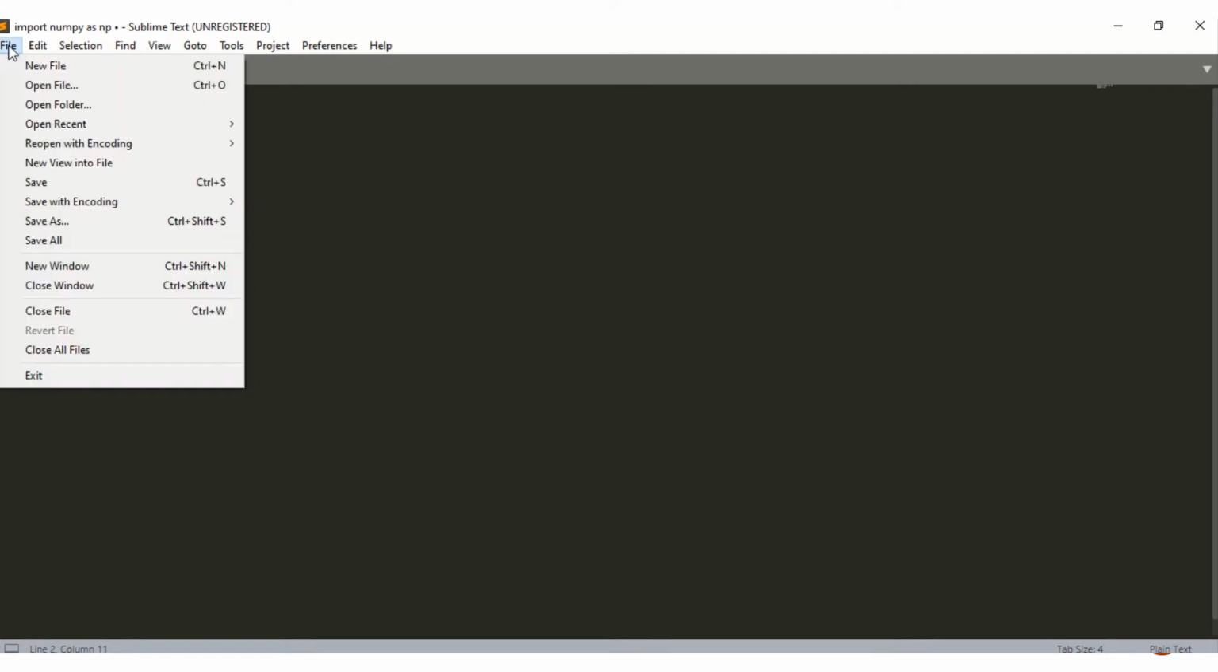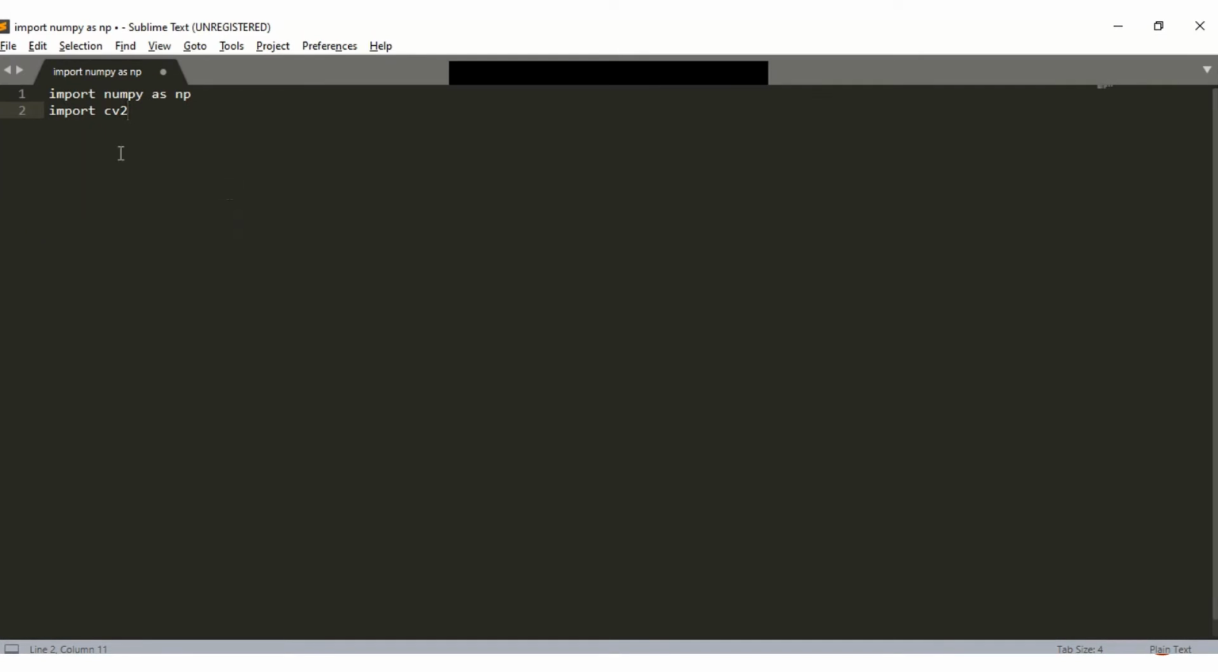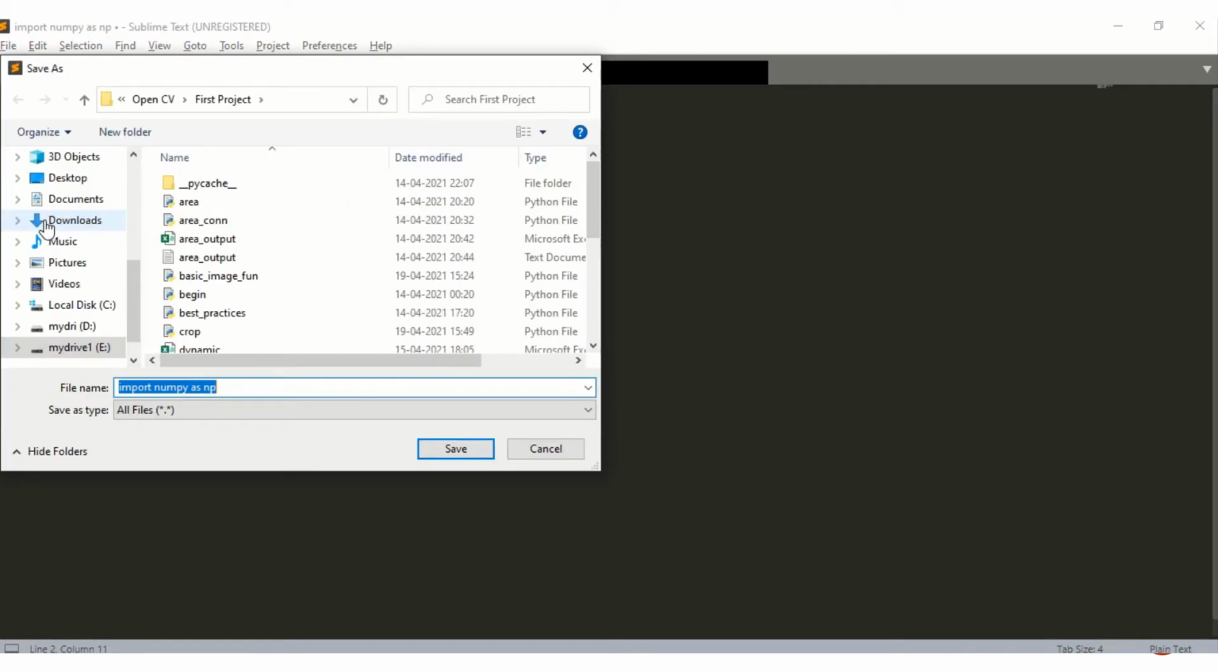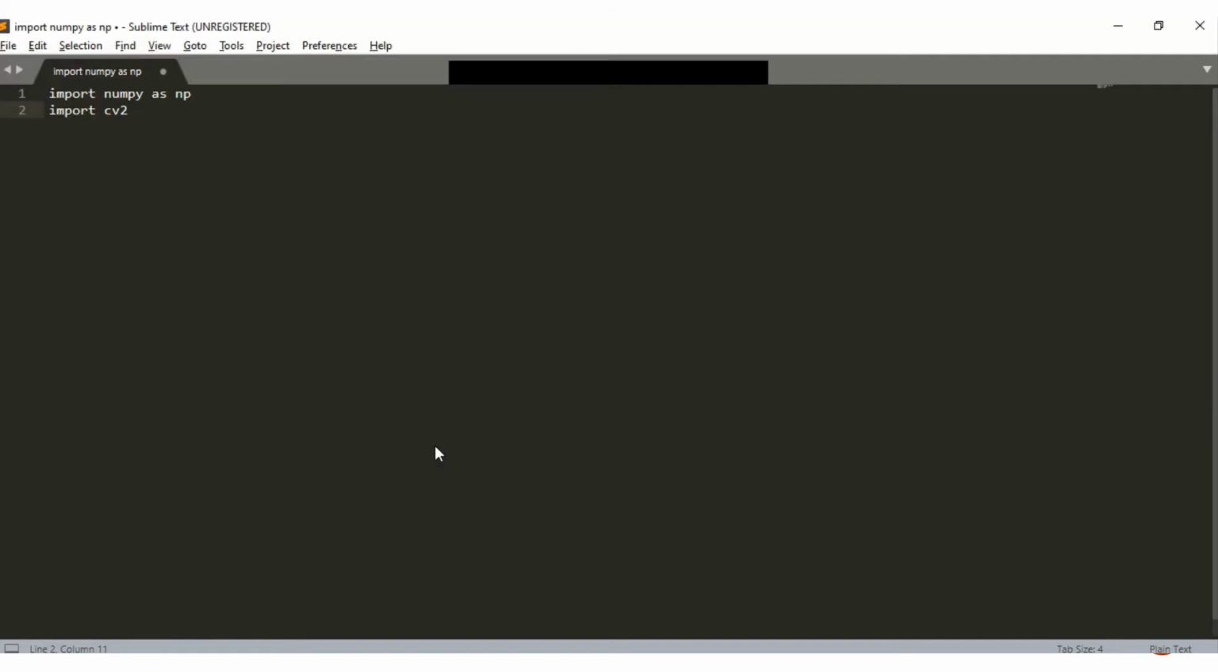For that I need to click on the file option and the save as option. So now we are going to save our file. Click on save as. This is my OpenCV directory where I named the file shape.py and save it. You can see that the color of import and as has changed to red. This is a very important function of Sublime Text. It will help to distinguish between keywords, functions, and variables. So I personally recommend Sublime Text as your editor.